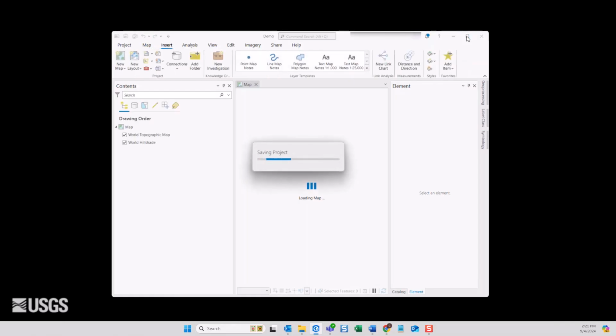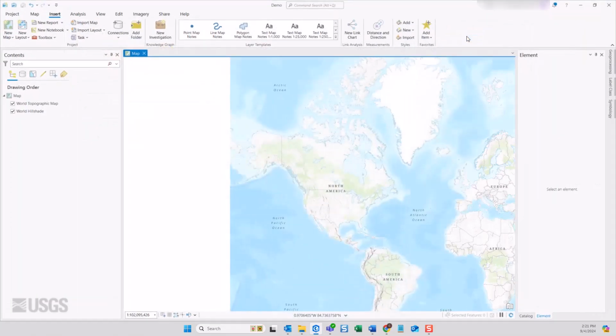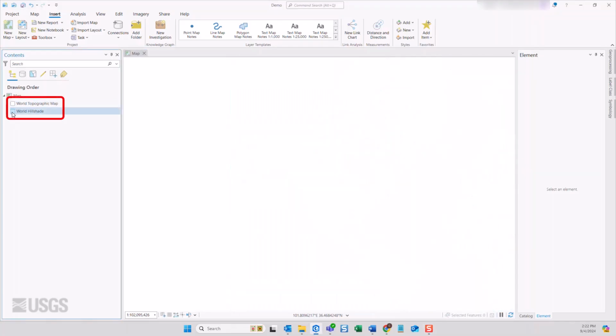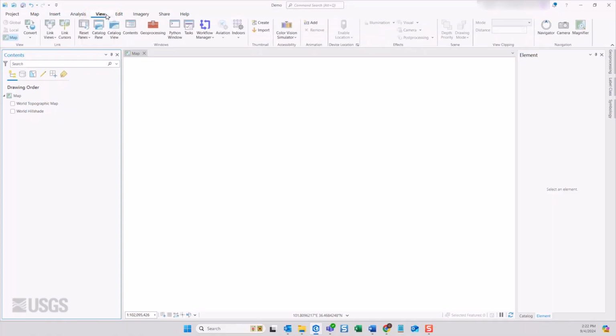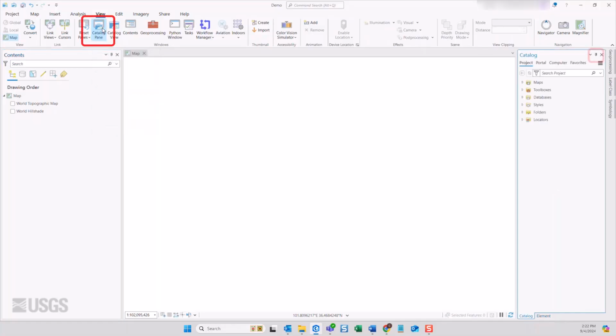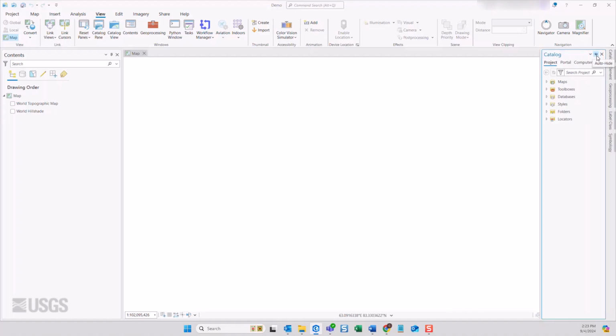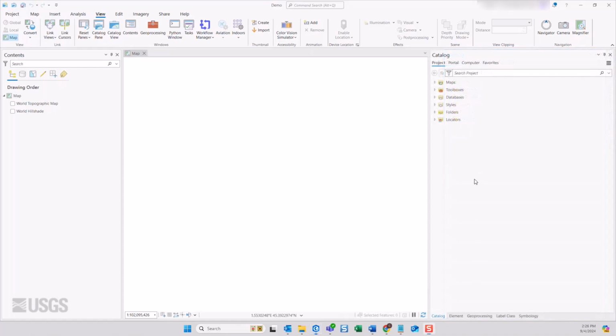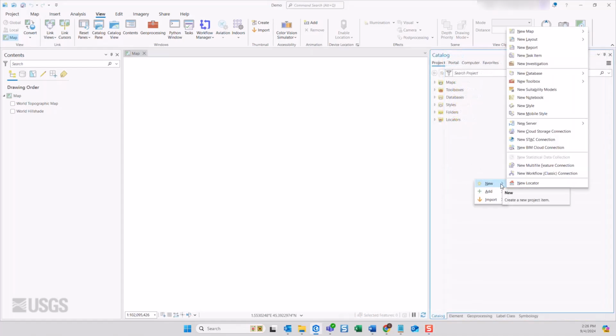To decrease load time, within the Contents pane, turn off the World Topographic Map and World Hillshade layers. Next, from the View ribbon, select the Catalog pane icon. Then, click the Push Pin icon to pin the Catalog pane open. In the Catalog pane, which has now appeared, right-click within the blank area. Select New, then New Server, then New ArcGIS Server Connection.